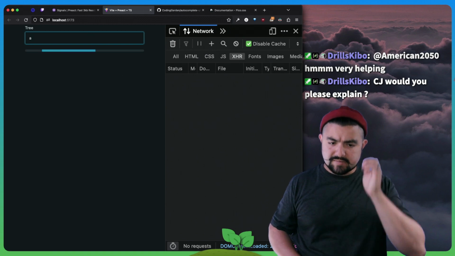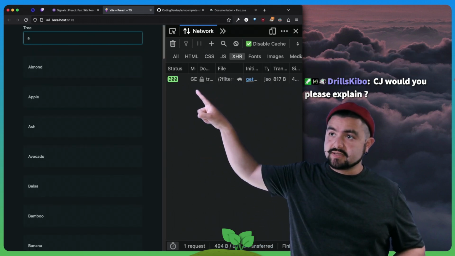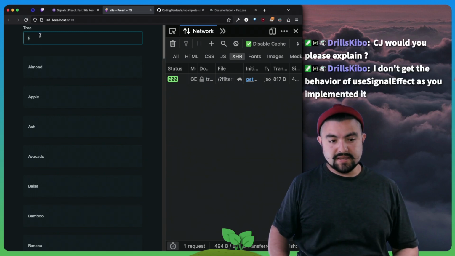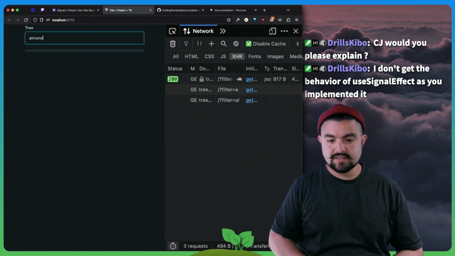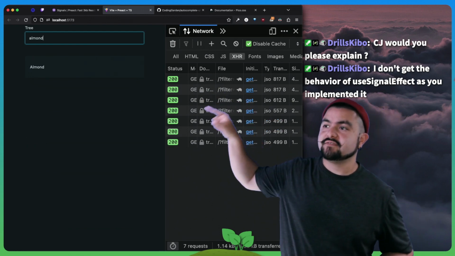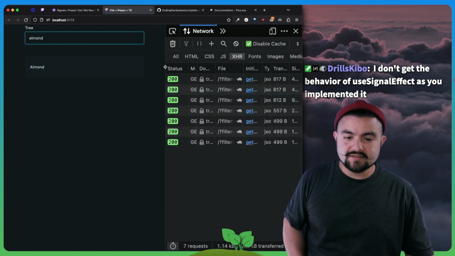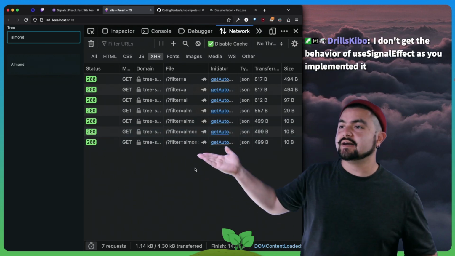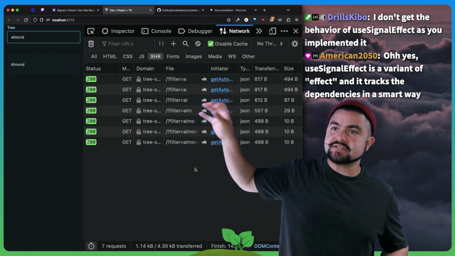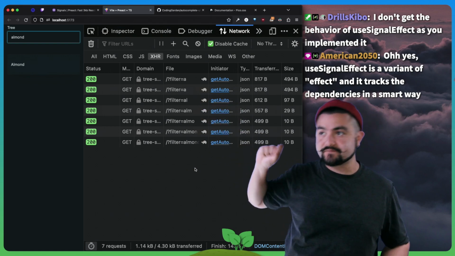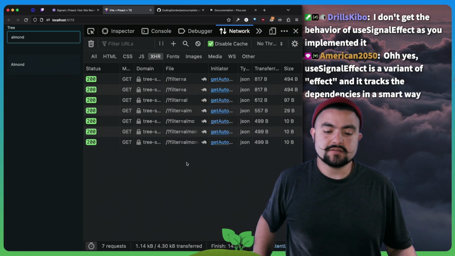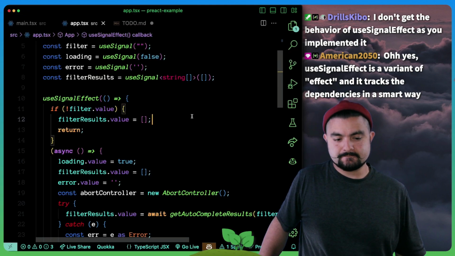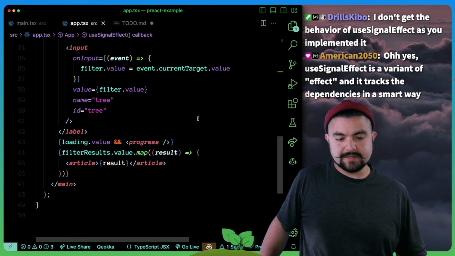So I type the letter A, it makes the API request, and then we see the results here. But if I search for almond, it's going to make a request for every single one. So A, AL, ALM, ALMO, ALMON, ALMOND. We don't want that, right? We want to wait until the user has stopped typing for a certain amount of time, and then we will call the API. And so for that, we're going to do a debounce. So how do we do that?